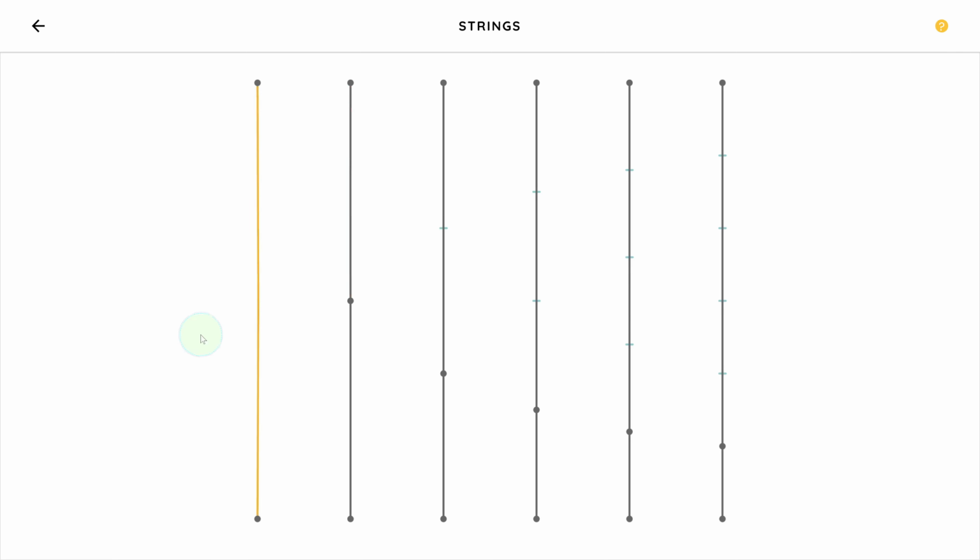I'll touch the longest string on the far left, and now I'll touch the one that's half its length. Did you hear that one octave difference? This is a fundamental rule of physics in music. The shorter the string, the faster it vibrates, and the higher the pitch of the sound it produces.